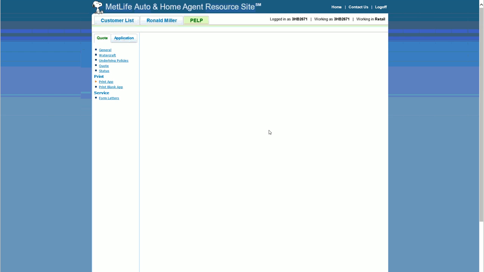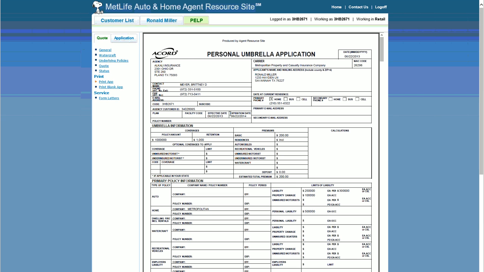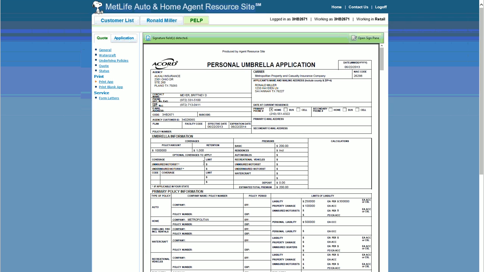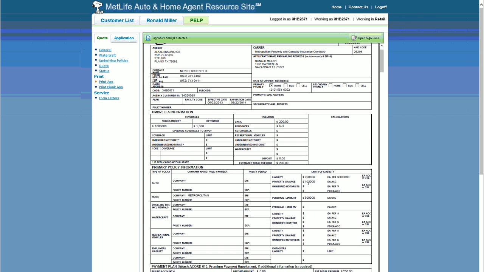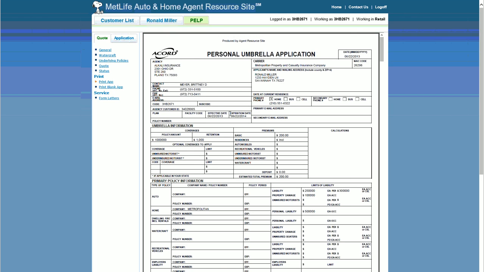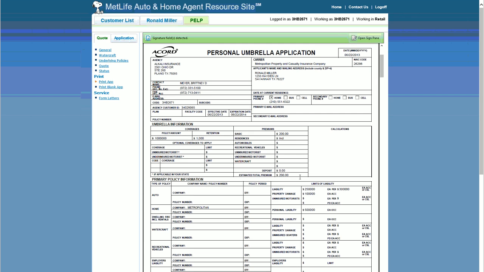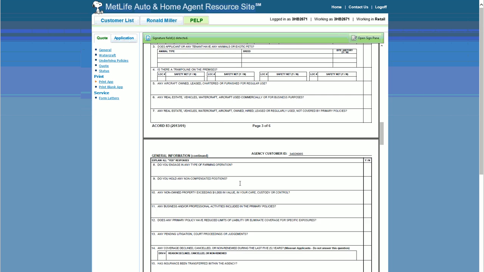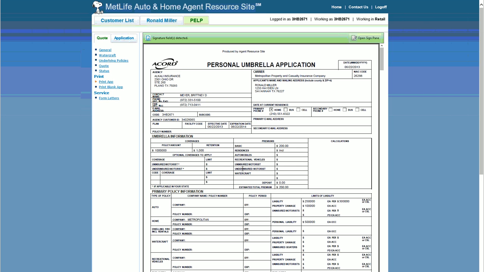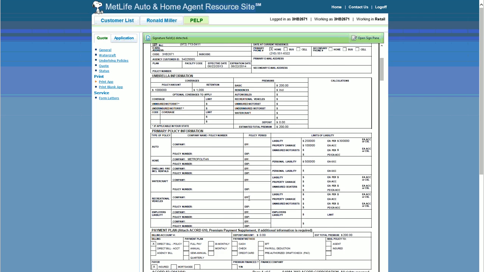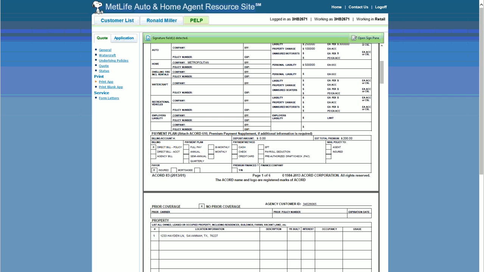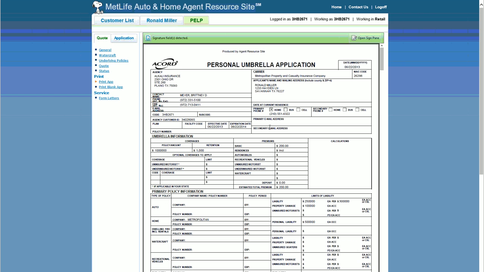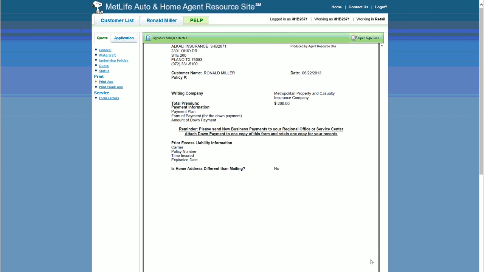We need to review the app just to make sure everything's on there. So it looks like the umbrella quote for $1 million with a total premium. It shows the auto is included on here, as well as the homeowner's coverage, and the total premium is $200. Even though this is the application, this is a way for us to print a part of the quote. This is what you'll have to print out, save, and attach into Epic as an attached umbrella quote. So in order to do that, we just click print. We can save it to our desktop and attach it.